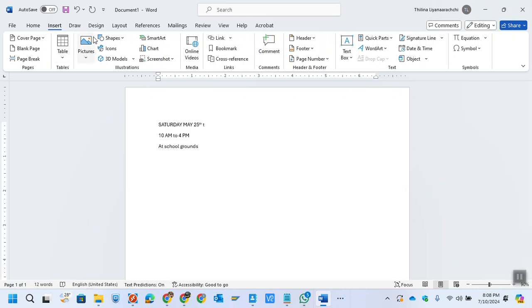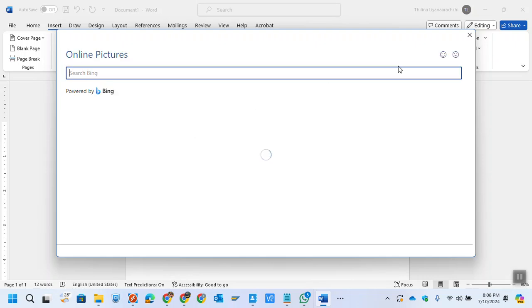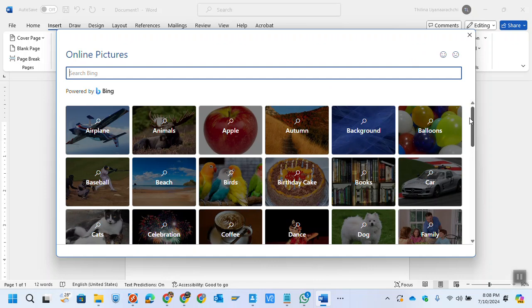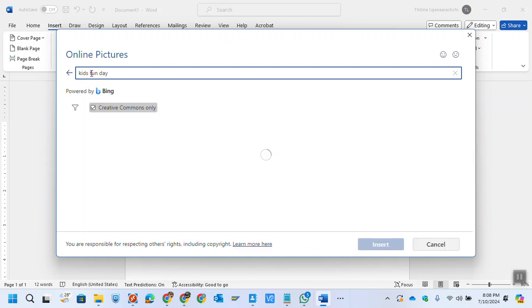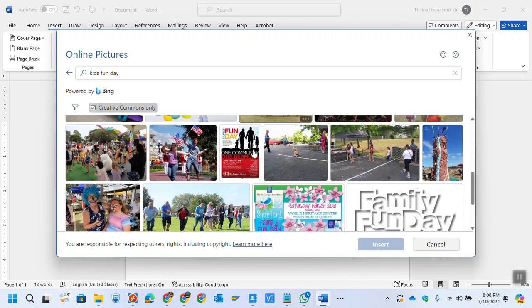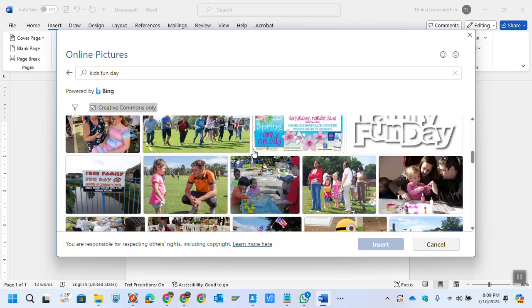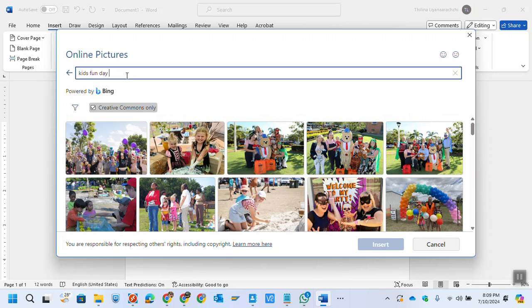Here we have to find the picture. Let's say online picture. I'm going to take online picture, right? You can choose from online, or even from this device you can take. So I'm going to type like this and see whether we are getting a good image. Kids fun day. So they are proposing us some sort of images, right, but I need clip art, not real pictures. So those are clip art, right?